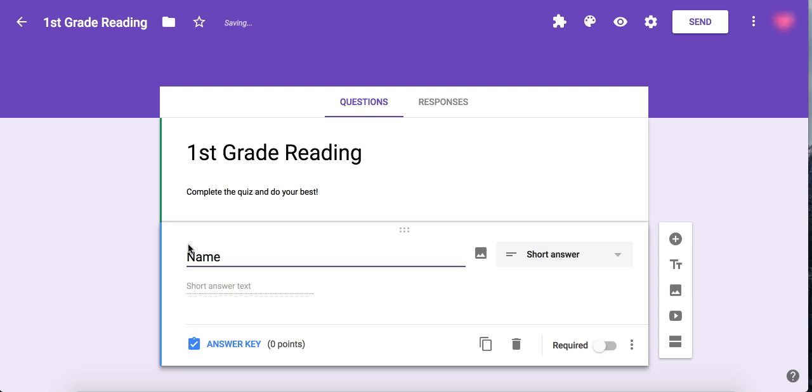And what you will notice is automatically it changed my question type. It automatically knew that more than likely I'm going to want the student to type their name. Therefore, it changed my option to a short answer response. I typically tend to select required. That way students cannot skip this section and it will require them to do something before moving on.